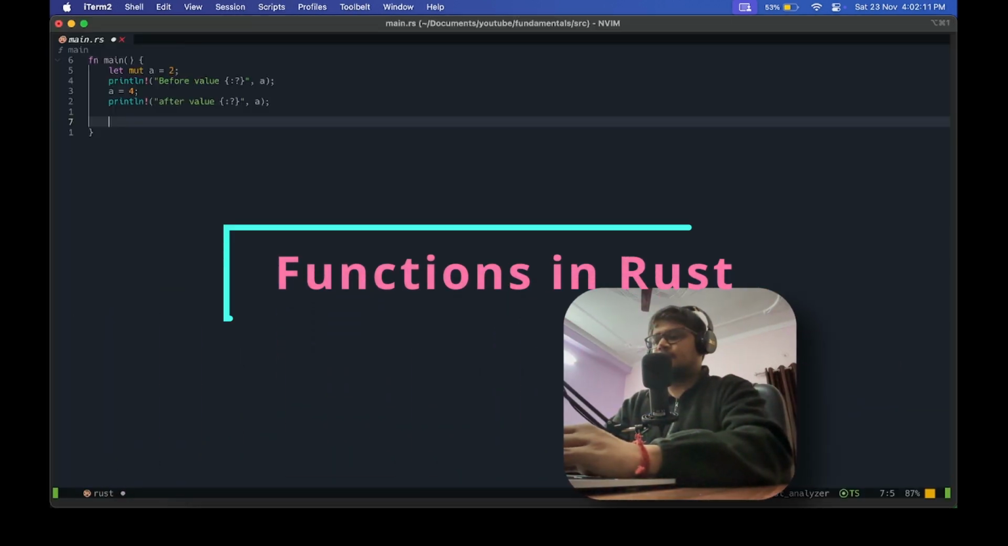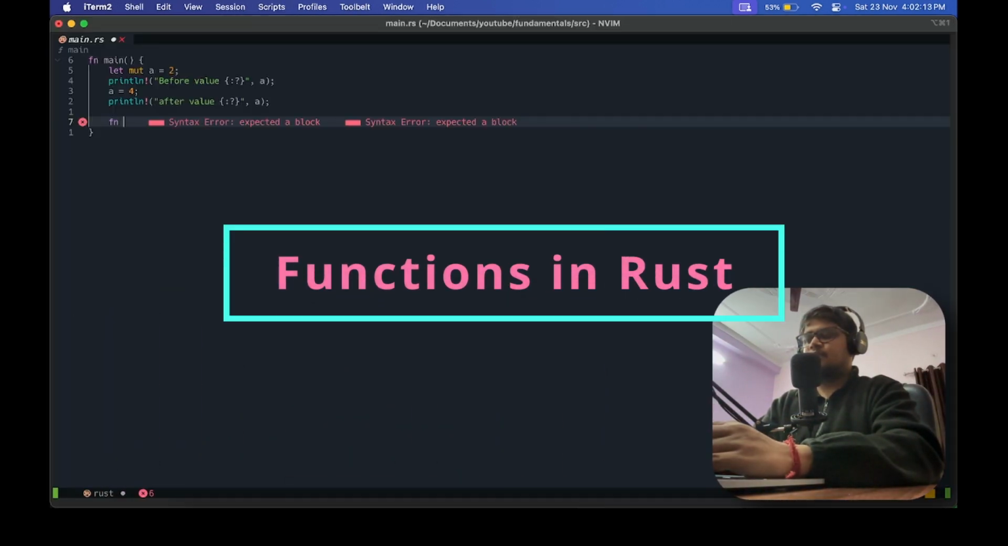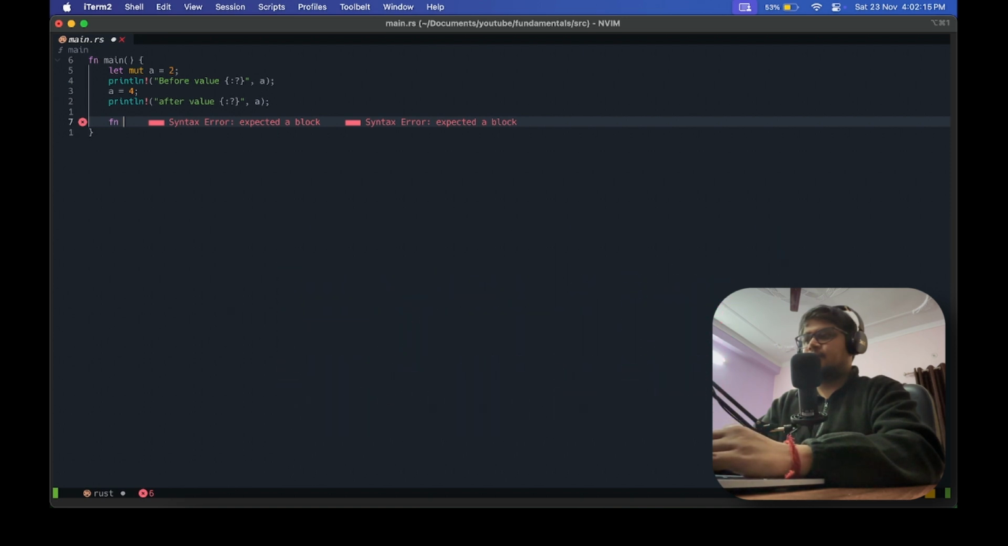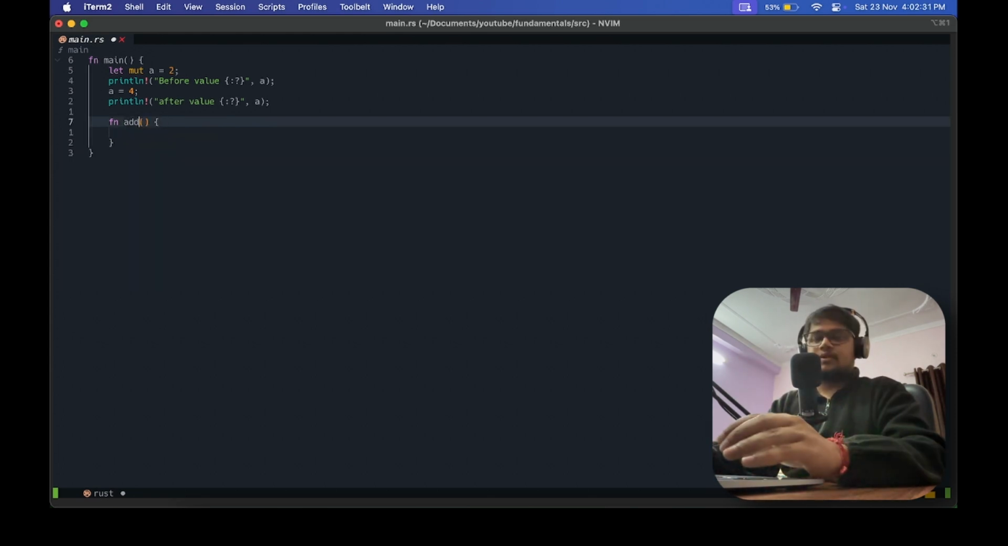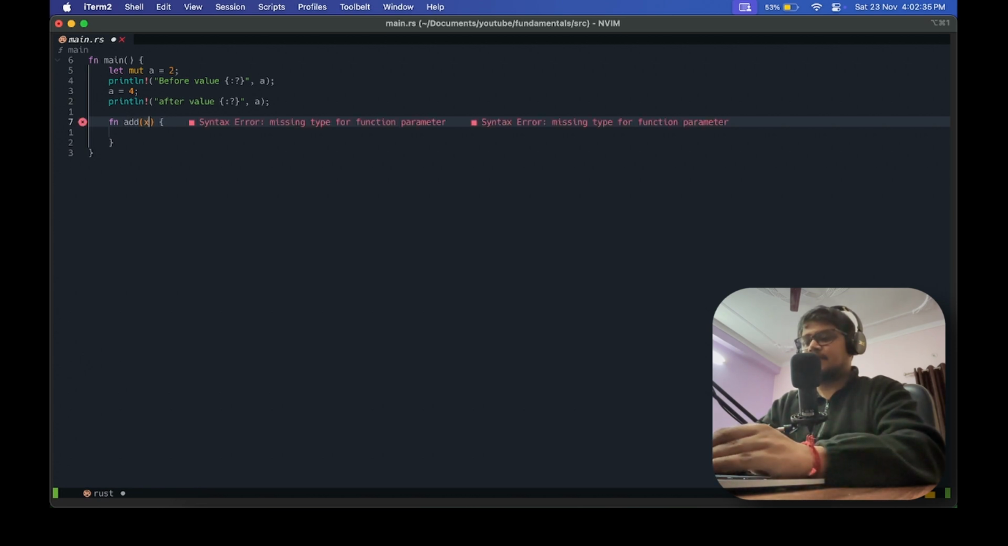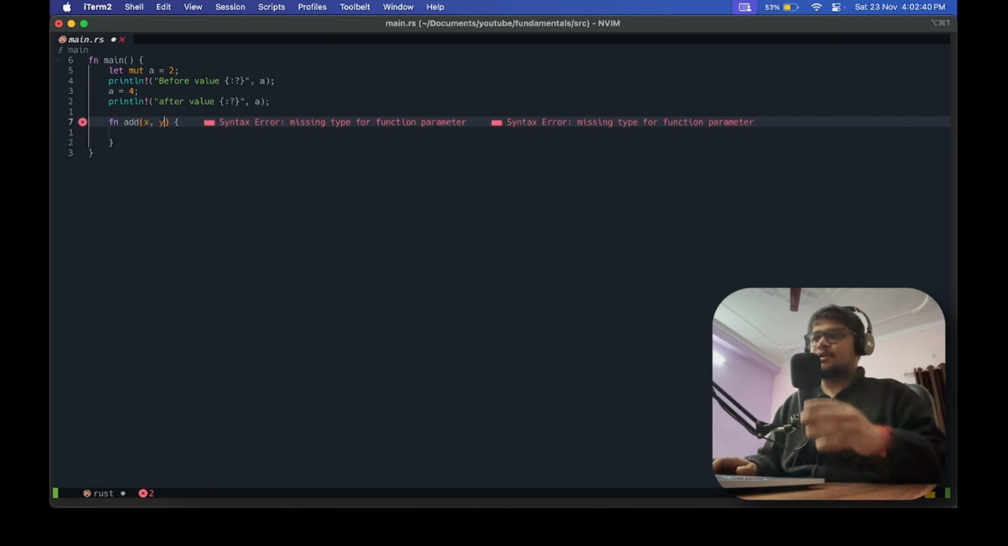But let's now move to the third point, that is functions. To define a function in Rust, we use the fn keyword. Okay, so let's say we want to define a function named add, so we will use fn add and this. So this is the syntax of a function in Rust. Now what if we want to create a parameterized function? We will define parameters over here. Let's say x and y are the two parameters that this function takes.